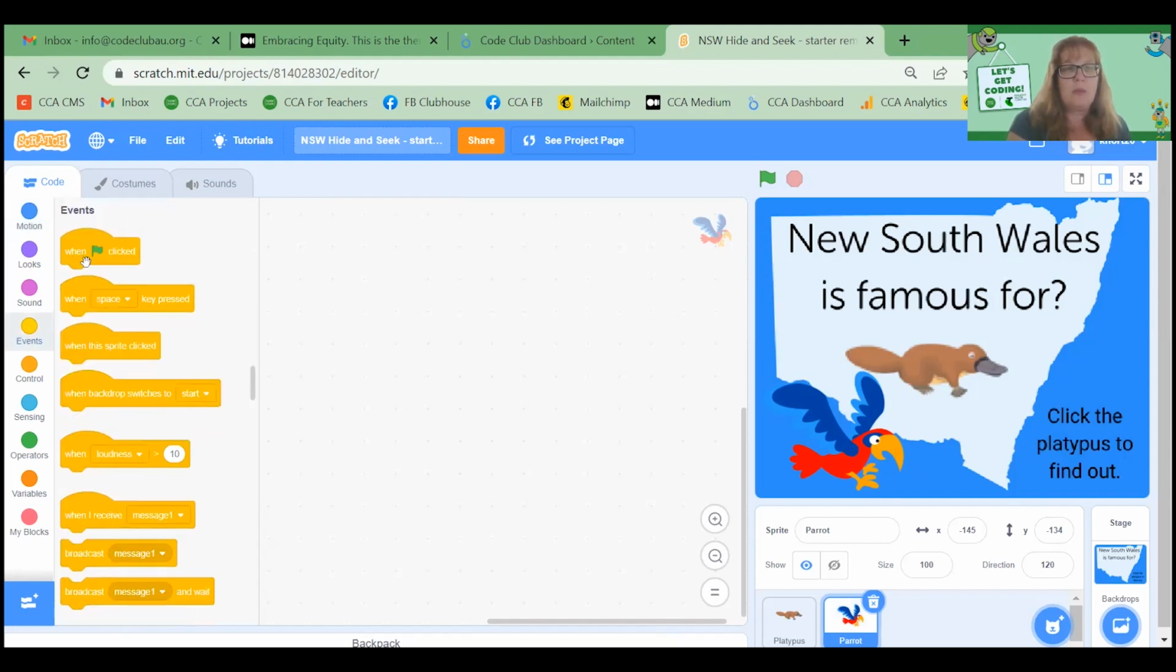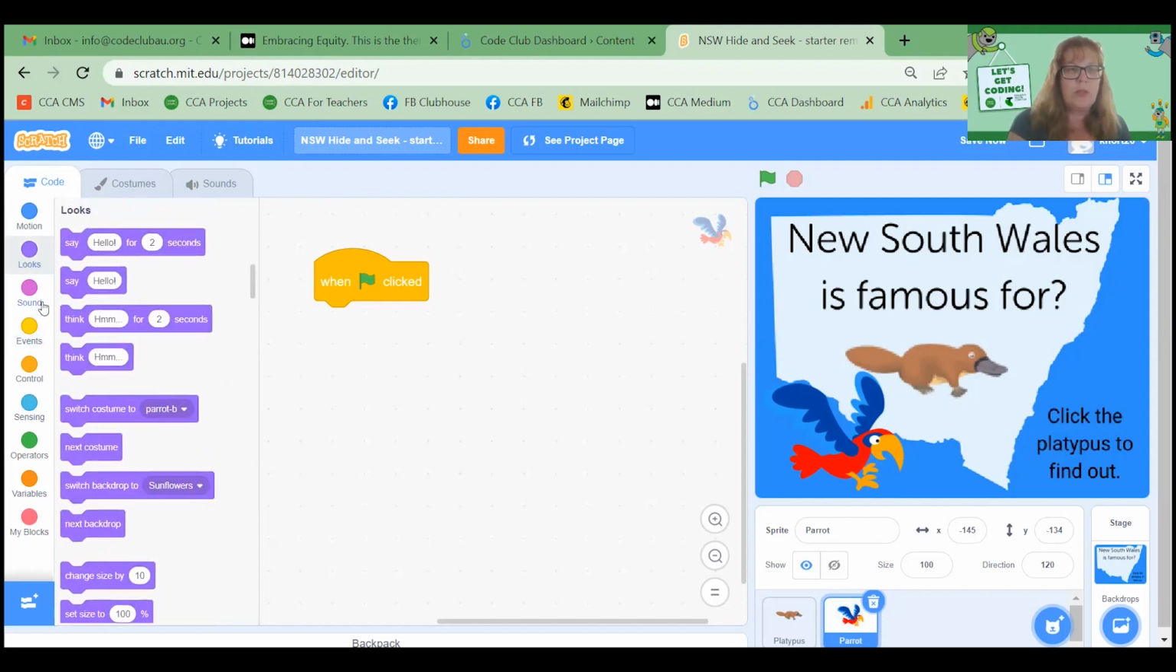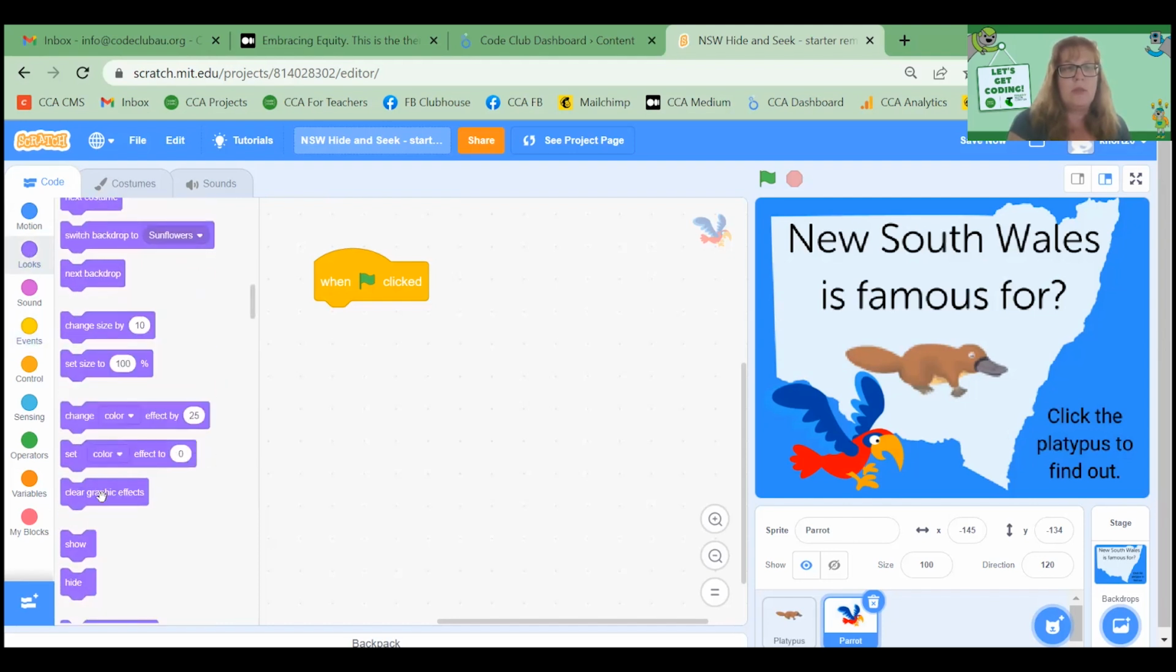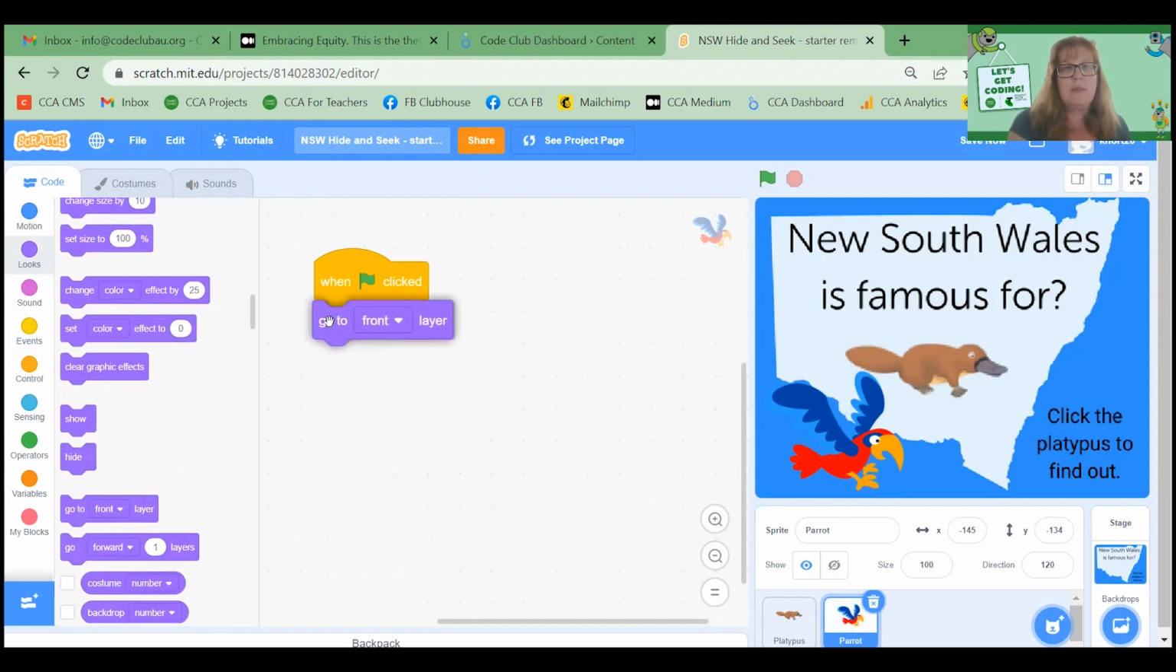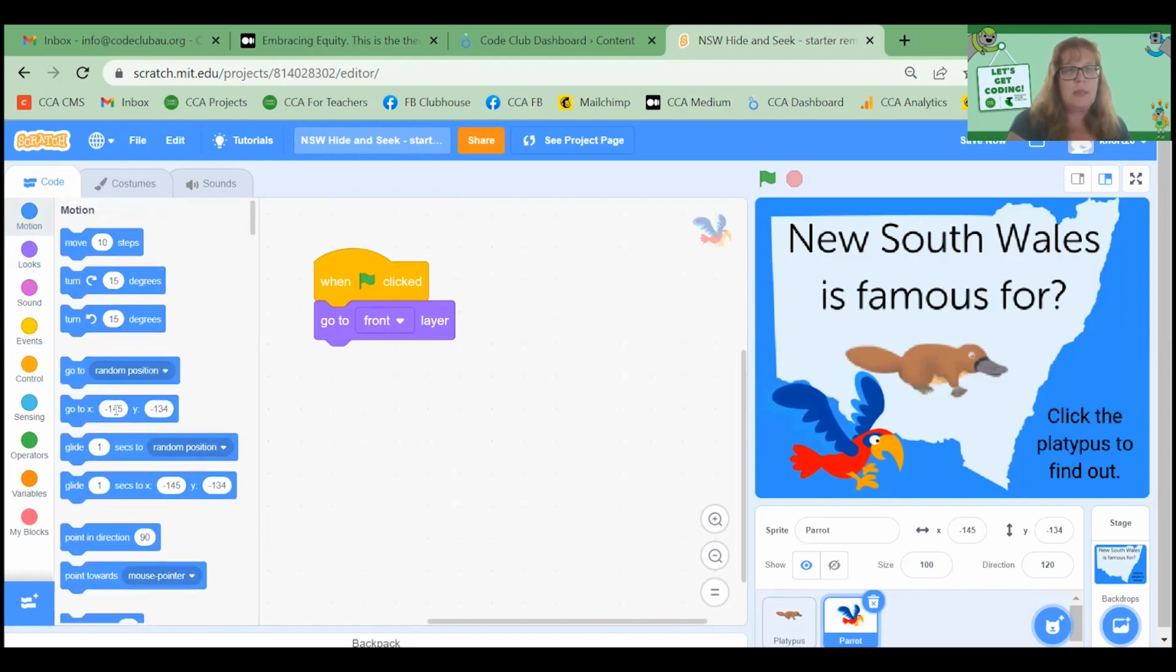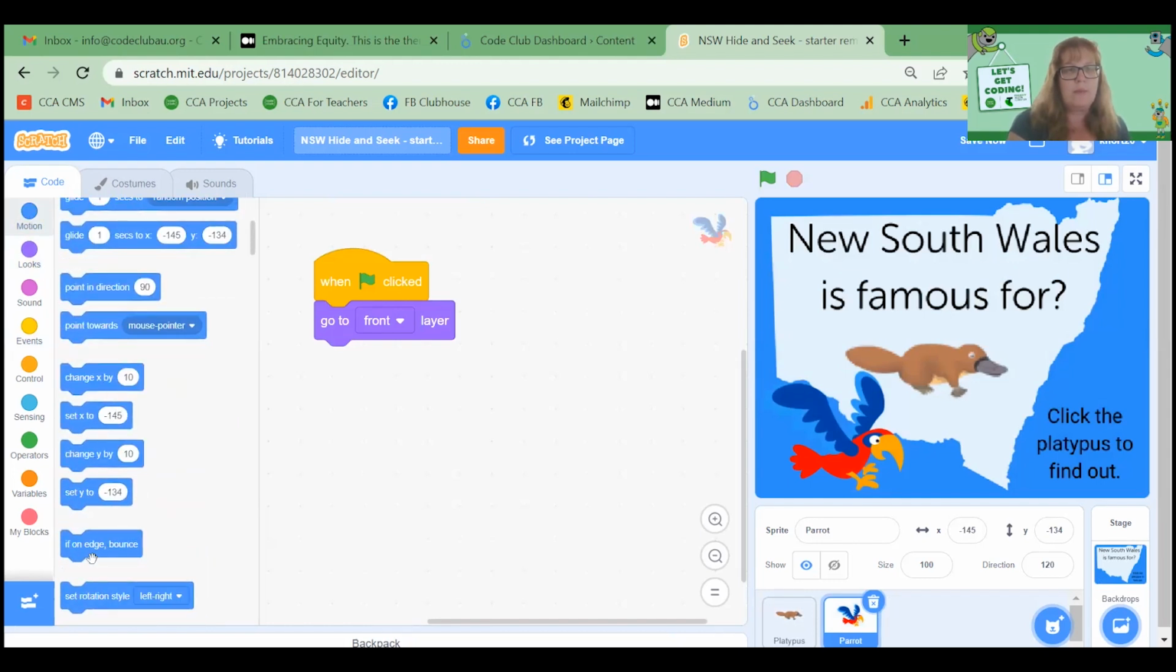So for our event, we want this to start as soon as the green flag is clicked. We want our distractor to be moving. And the very first thing we want it to do is to make sure that it goes to the front layer. So this means when it flies in the same position as the platypus, the parrot will be on top and the platypus will be hidden underneath. We're also going to set its style so that it's left to right, because as it moves around, I don't want my parrot to turn upside down because of some of the other code that we're going to put in.